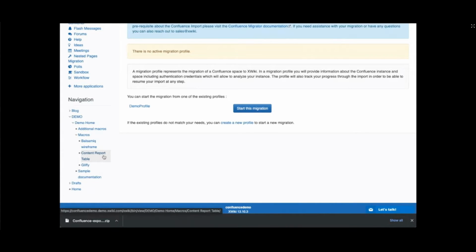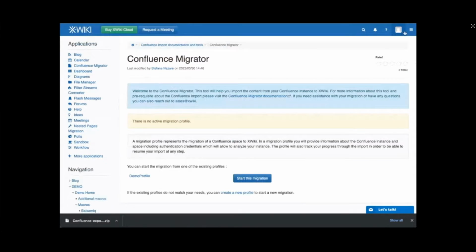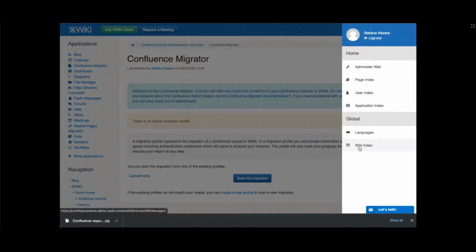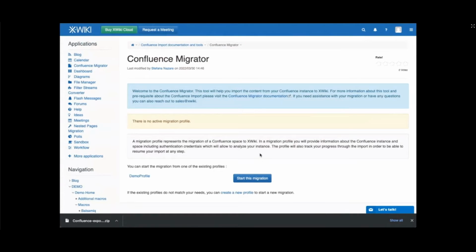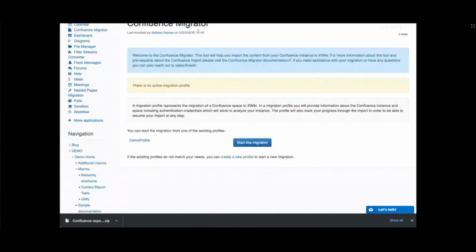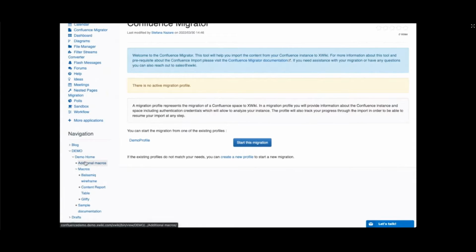And you can also have sub-wikis. You can create sub-wikis that behave as separate XWiki instances from the wiki index. And you can choose to migrate each Confluence space into a separate sub-wiki, or you can choose to migrate separate Confluence spaces into XWiki spaces or groups of pages as we have right here.